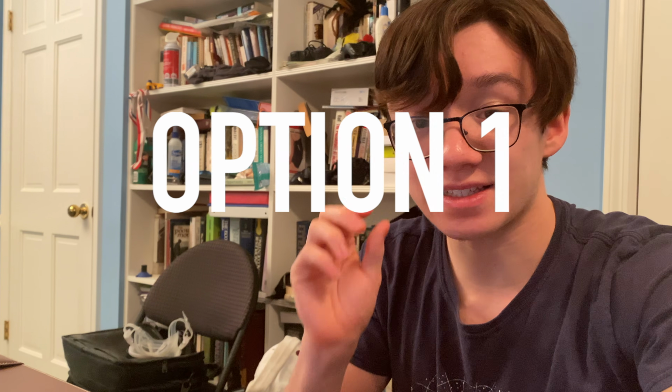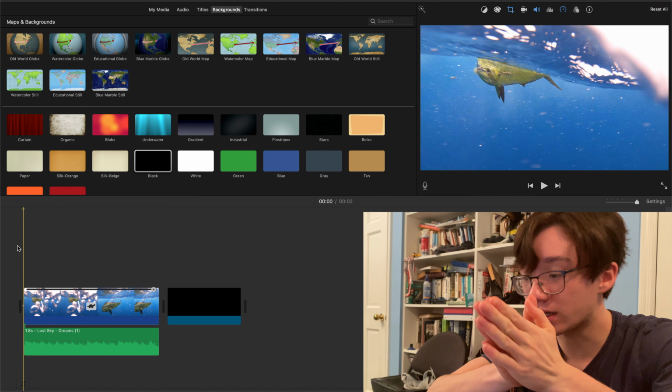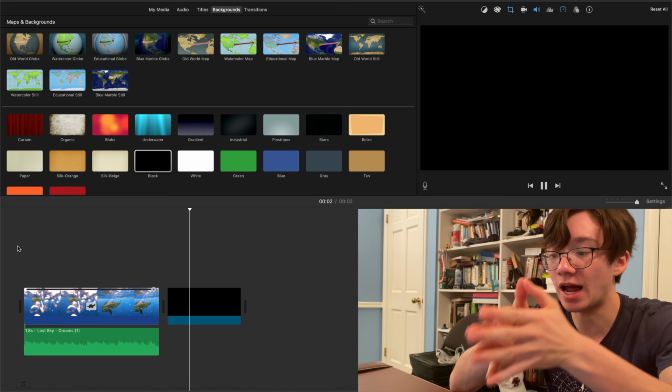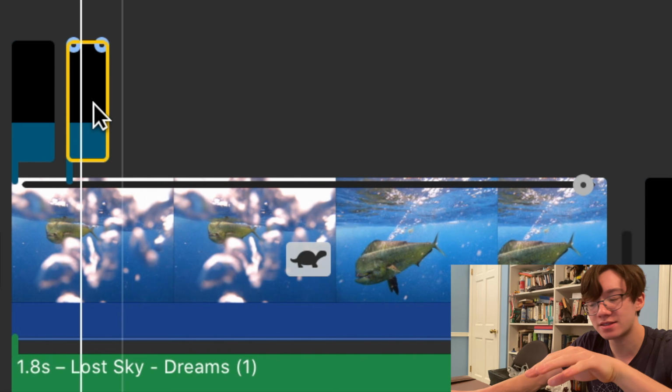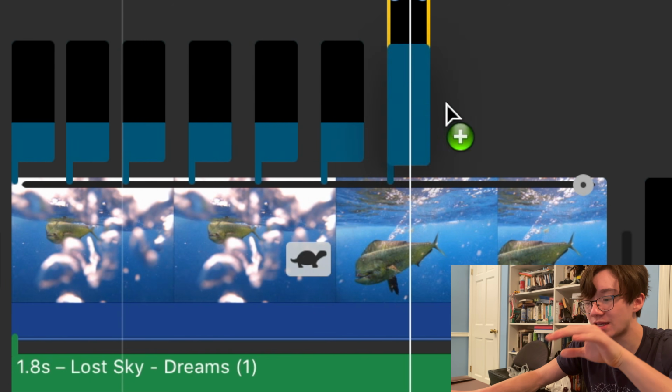The first option takes literal seconds to put together. I mean, it's really, really fast. As you can see here, I have a clip with a song building up to its drop, and I want to put a strobe over it. First, select and drag a black screen and shorten it to about 0.1 seconds in length. Drag it to the top of the clip and copy and paste it with equal small intervals of space in between them for your desired length. And you're done. Like I said, it is super fast, easy, and here's what it looks like.